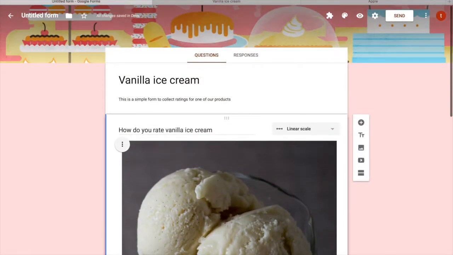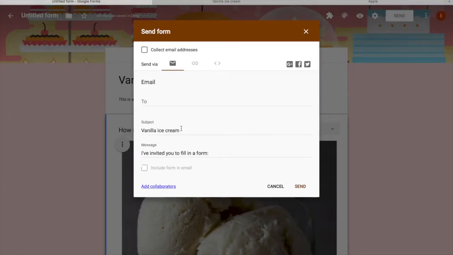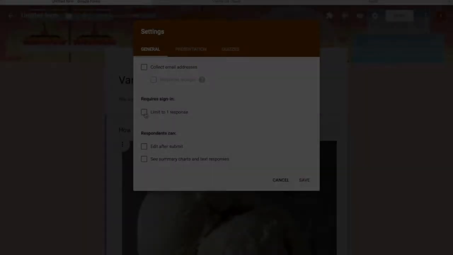And next, what I should do is send this form to only a few people. So I should send via the email option. Only the people who are included in this email can submit the form here. Also you can opt for this option called collect email addresses.